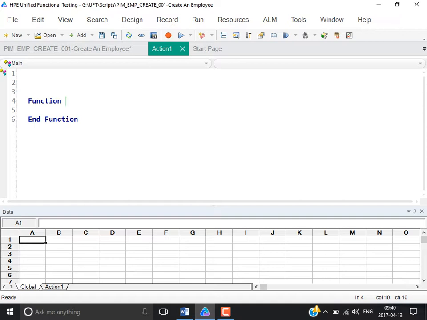Let's just understand the manual test case for a while. What is the first step of the manual test case? Launch the application. For every step there will be a validation, right? For every step there will be a validation. So when you launch the application, what is the validation? The application should be launched and the login page has to be displayed, right?